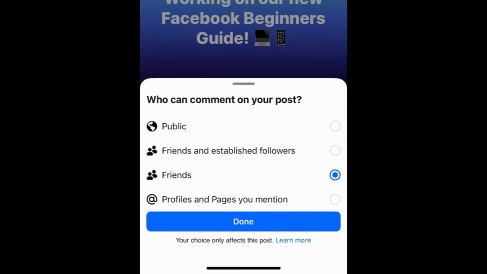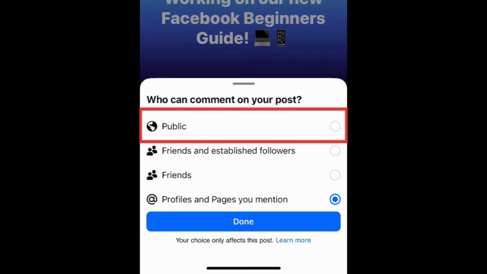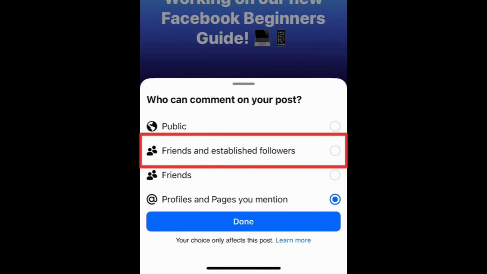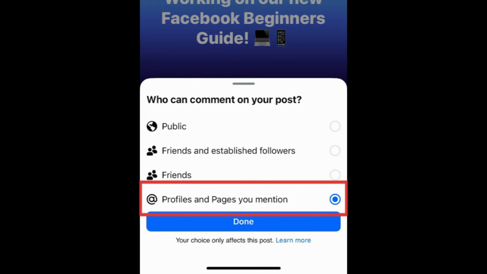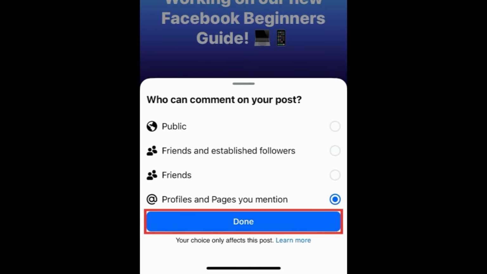Now you can choose who you want to be able to share comments on your post. Public, friends and established followers, friends, or only profiles and pages you mention. If you haven't tagged anyone, choosing the Profiles and Pages You Mention option will effectively turn comments off. Tap the option you want to choose, then tap Done to save.